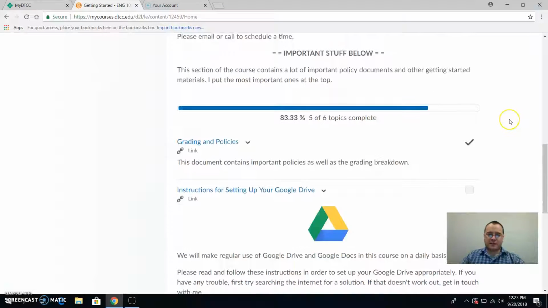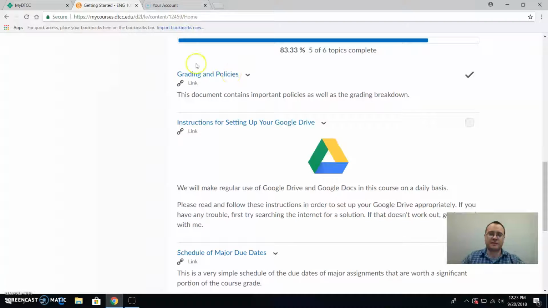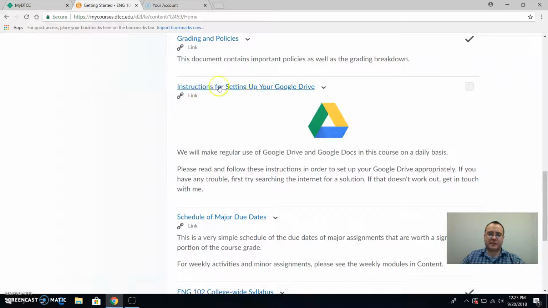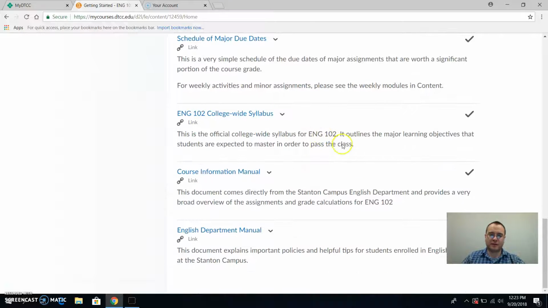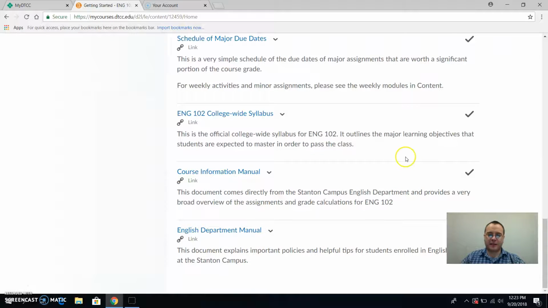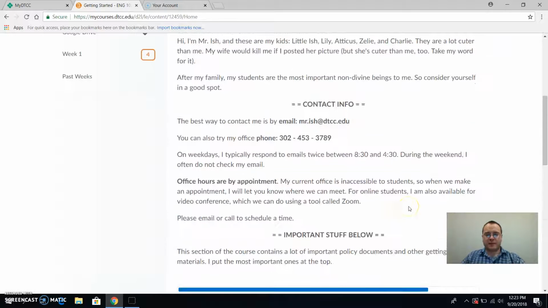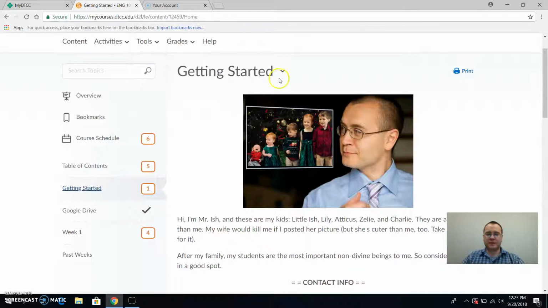Going on, this Getting Started module is full of important things that you should read, such as your grading policies, how you're going to get graded, how to set up your Google Drive. We're going to use Google Drive pretty much every single day in this course. Schedules of due dates, and then some important policy stuff such as the syllabus and the department manual from the English department here. So make sure that you check out everything in that Getting Started module pretty much as soon as the course begins.